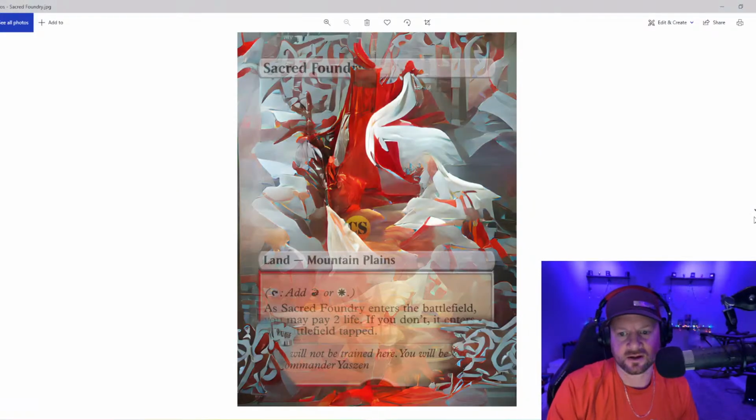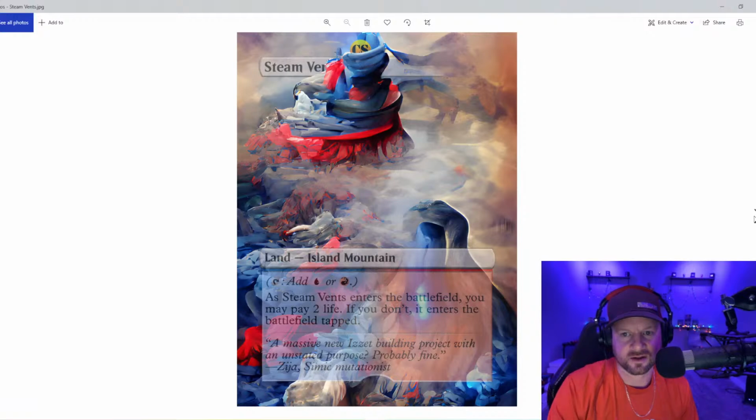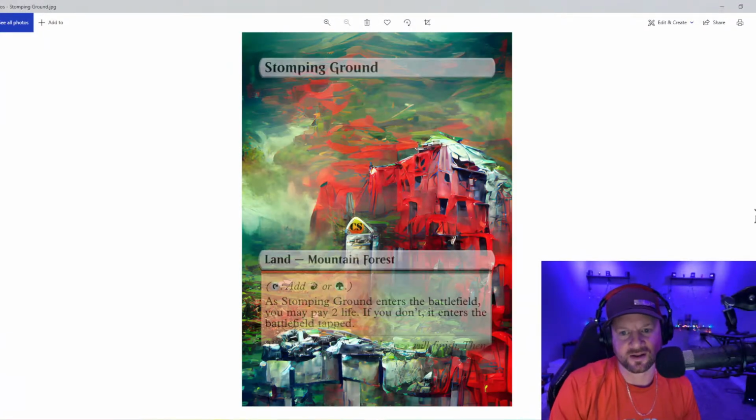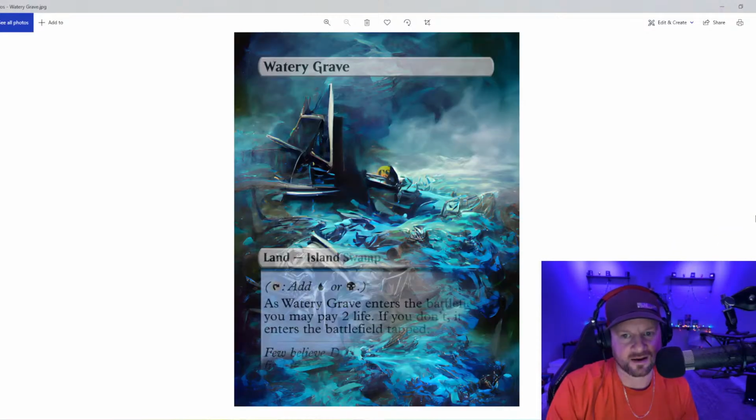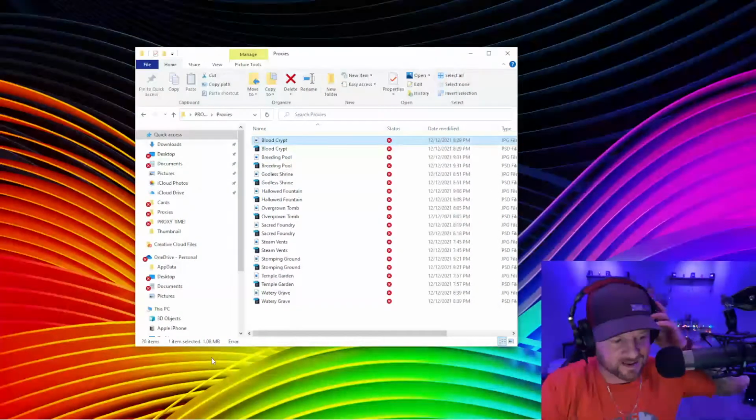Sacred Foundry. Good, good, good. Man, feels so long ago since I did Steam Vents, but that was the very first one. Stomping Grounds turned out nice. Temple Garden, faded that in. Watery Grave, and that's it. There we go. We got all 10 of them, guys.